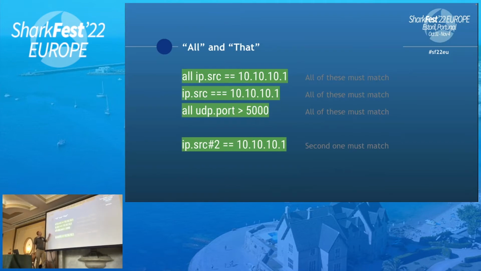Along with those changes, we now have an all operator, or an all keyword. You can now say all IP source equals 10.10.10.1, which means that all occurrences of that field need to match that value. You can also do the same thing with the triple equal operator. These are equivalent. I'm not sure how useful this is for the IP source field, but I'm just using that as an example. You can also do stuff like all UDP port is greater than 5,000. So this might match some corner cases for your day-to-day job. I'm not sure.